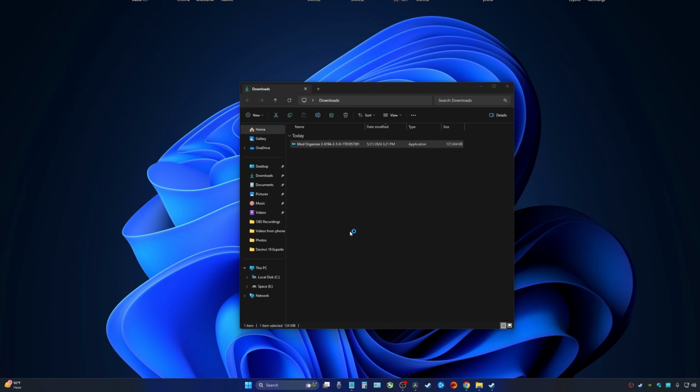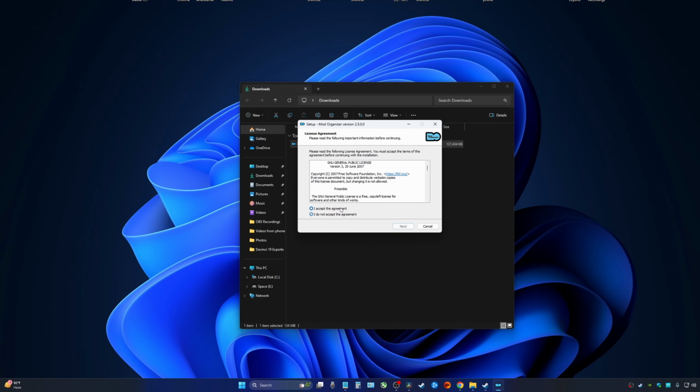Click on Yes. Go ahead and accept the agreement. And make sure that you are not installing Mod Organizer 2 to any type of program files, just like the installation of Skyrim. If you want to change the drive like I do, simply click where it says the C drive and type in your drive and you're good to go.